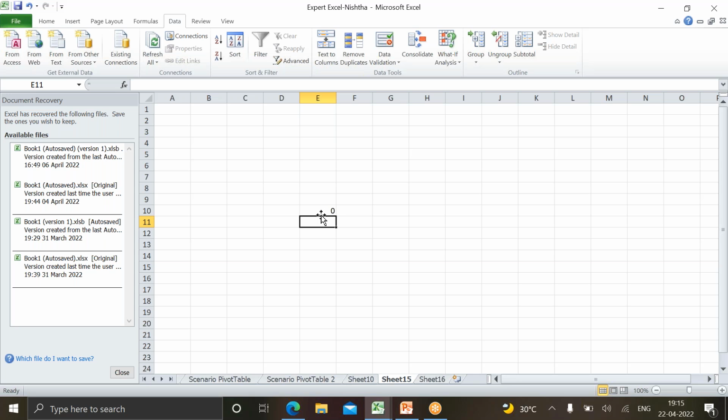Now type here 2, 4, 6, 8, 10 in the rows, starting in E11. Then in F10, G10, H10, I10, that's how you go column-wise, type 2, 4, 6, 8, 10. Okay. Now select E10 to J15.